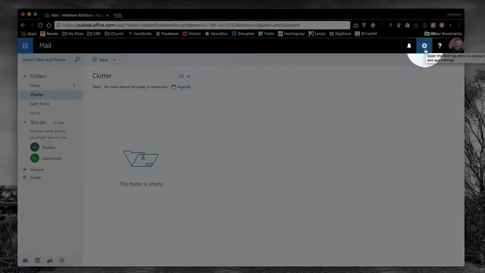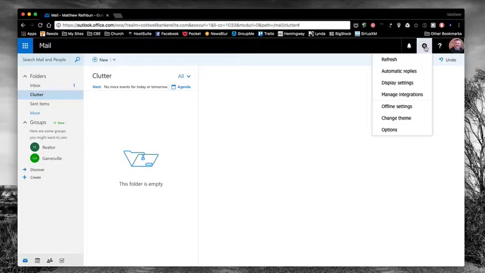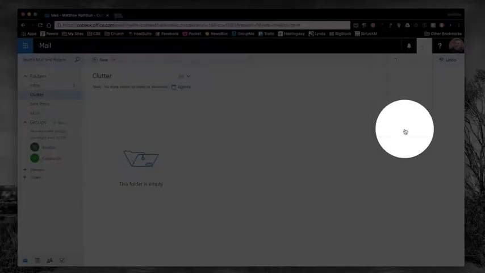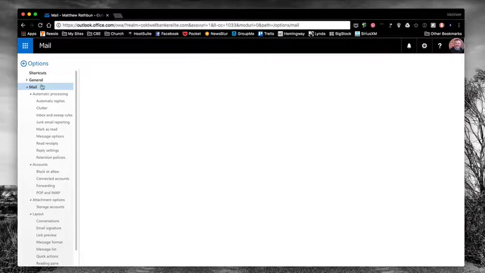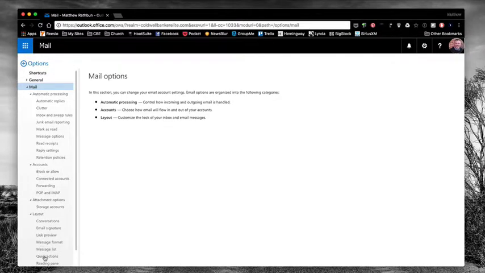So we're going to go up here to settings. The little gear you see is the settings icon, and click on that. Go down here to options, and the options screen will come up, and over on your left hand side it's going to show you a series of menus and things you can do to make this your own. So we're going to start with forwarding.